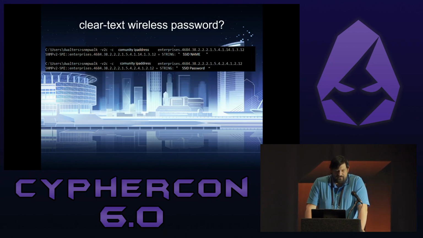So, as I was saying, if you send a simple SNMP walk to a particular device at a particular OID, which is how you talk to these things over SNMP, it will literally give you the SSID and the password of the device remotely in plain text.